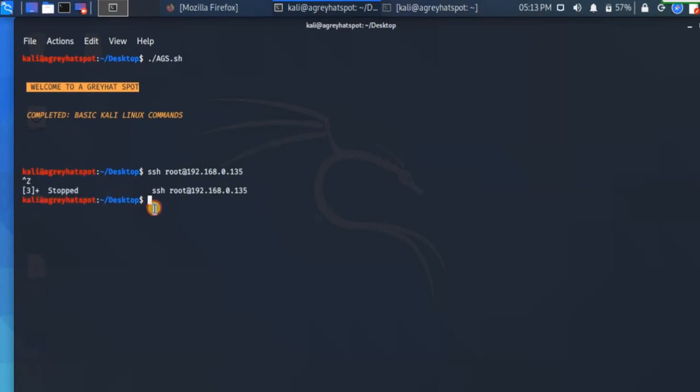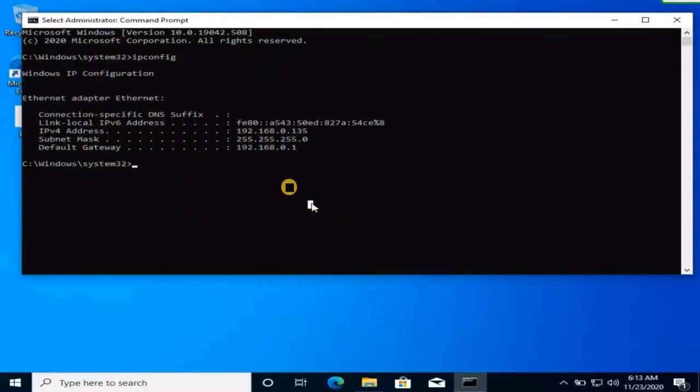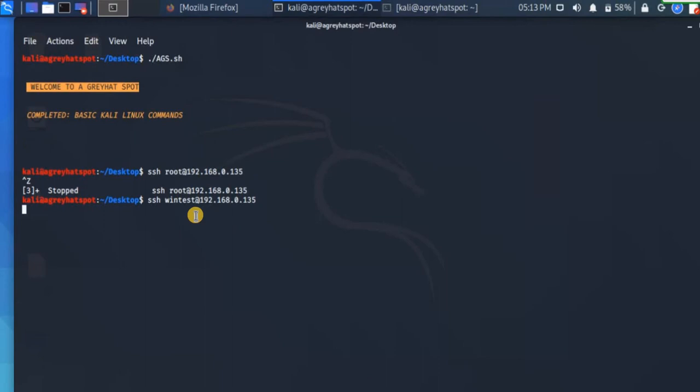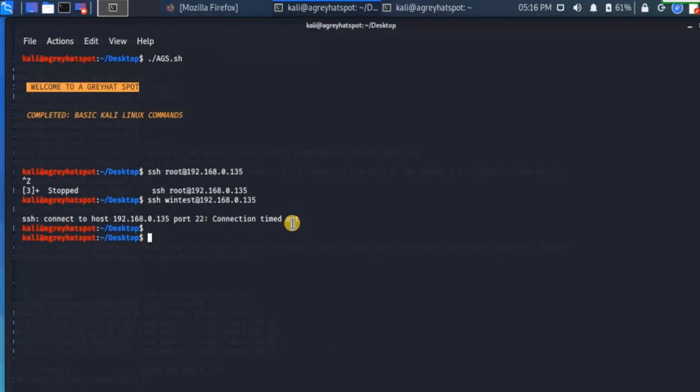Sorry, there's a small mistake. My username is wintest. Let me double check. Here, yeah, wintest. Okay, now it will connect. It looks like a connection timeout.